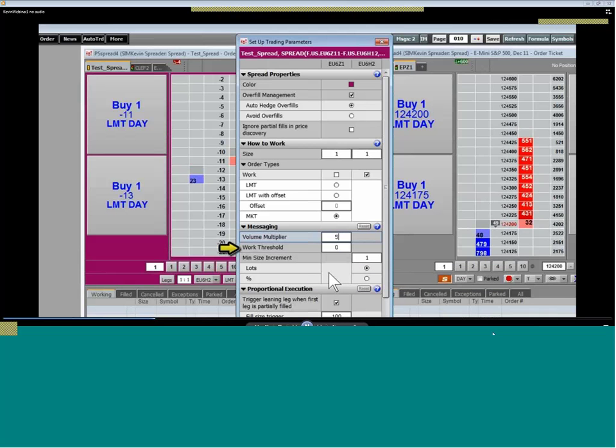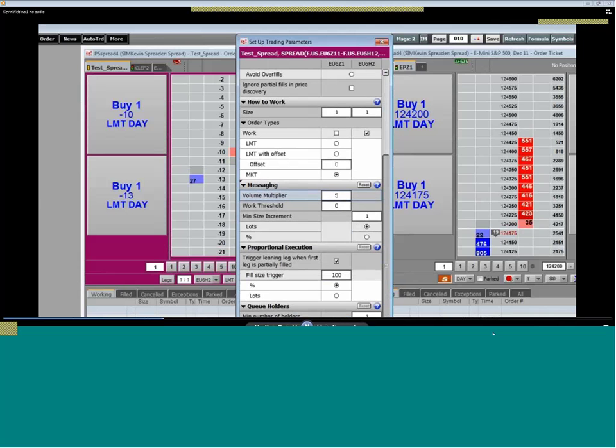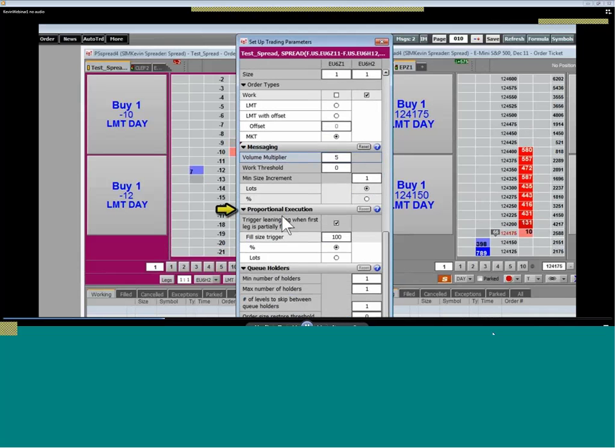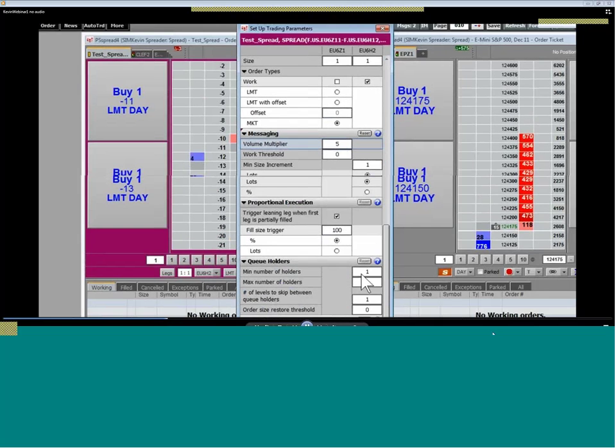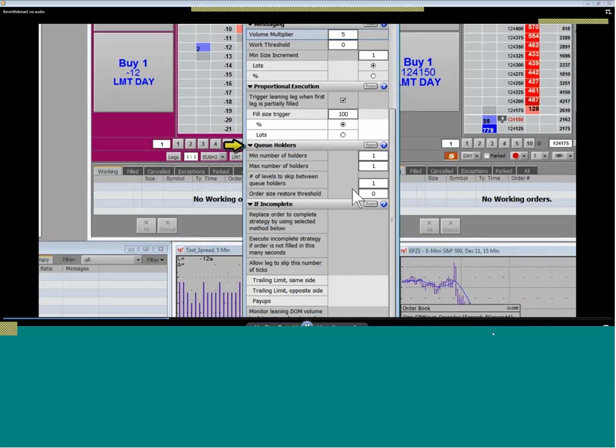In this case, I'm going to be a little bit more aggressive, and I'll leave the working threshold at 0. Minimum size increment allows us to tell the system to ignore any size in the monitored market unless it's X or greater. Decreases our messaging essentially by not reacting to as much in the monitored market. For folks who trade ratio spreads, like basis traders, we have proportional execution. We have queue holders, which allows one to stack the book subsequent of their top of book strategy order.